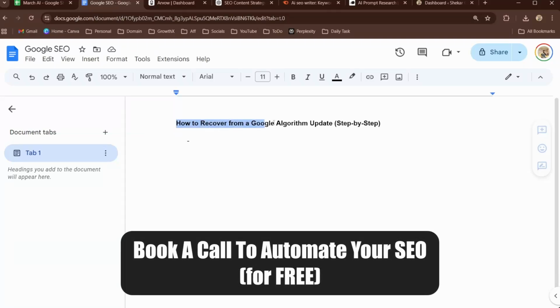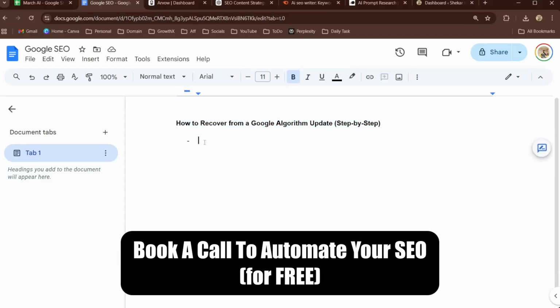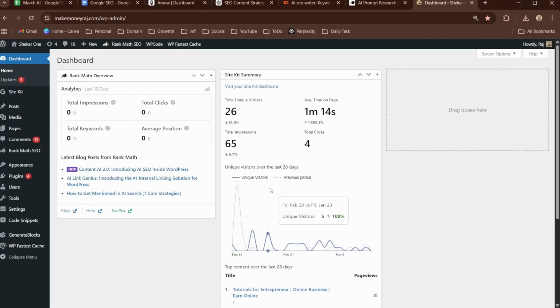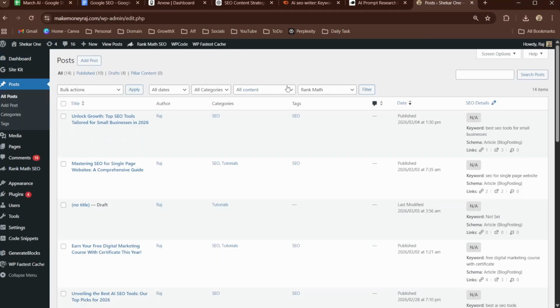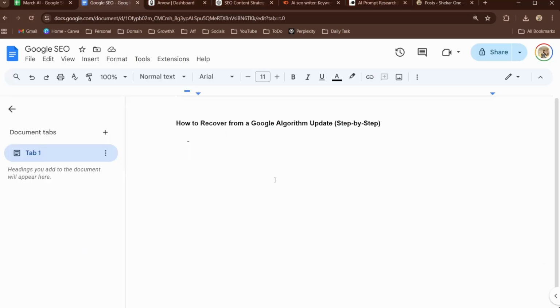Alright, how to recover from a Google algorithm update step by step. Now, if your WordPress site has been hit by a Google algorithm update and you have seen a drop in impressions and everything, what you can do is simply follow these steps. First things first, update to fresh content.